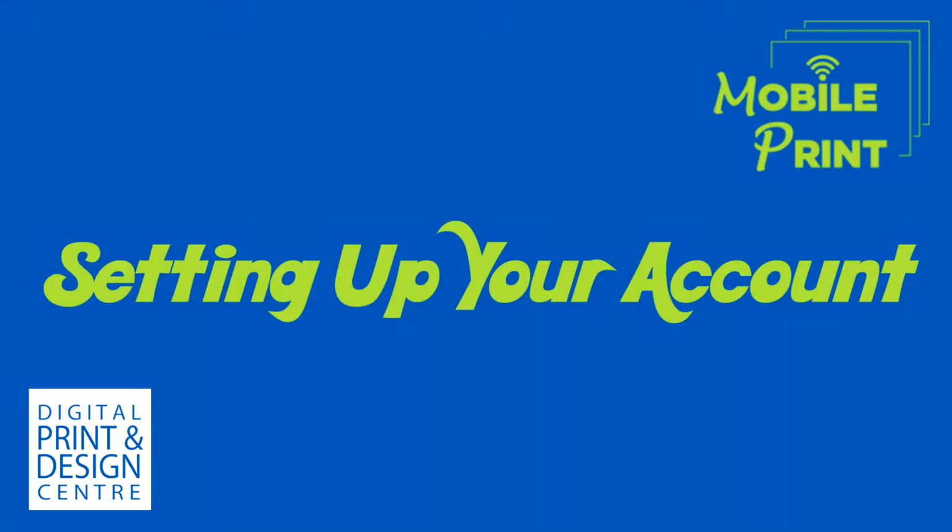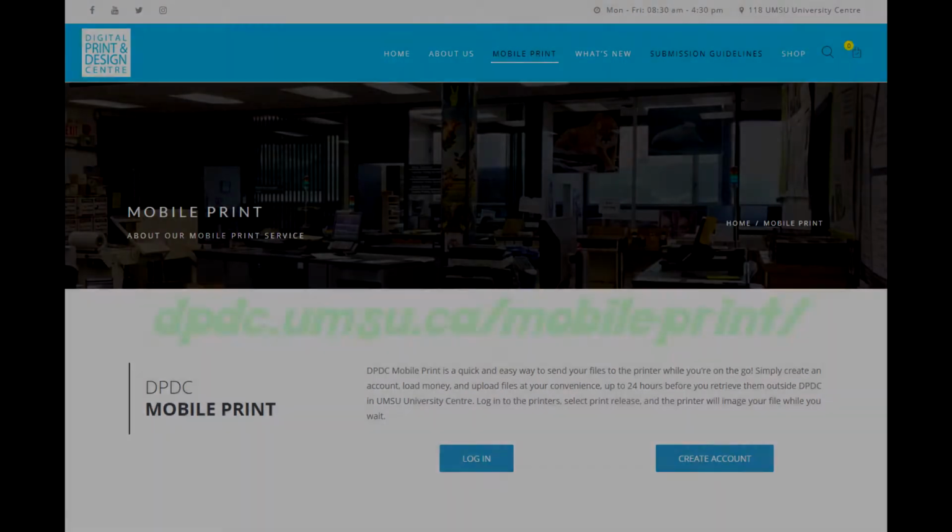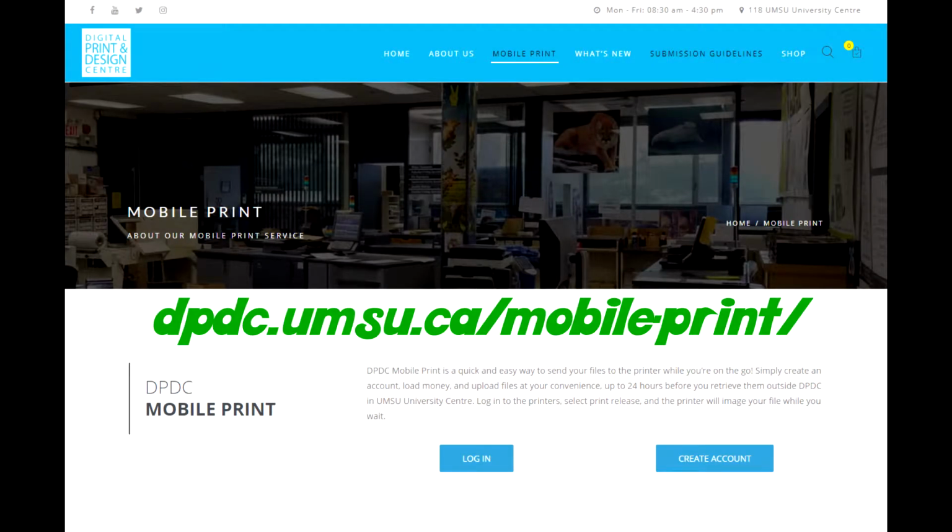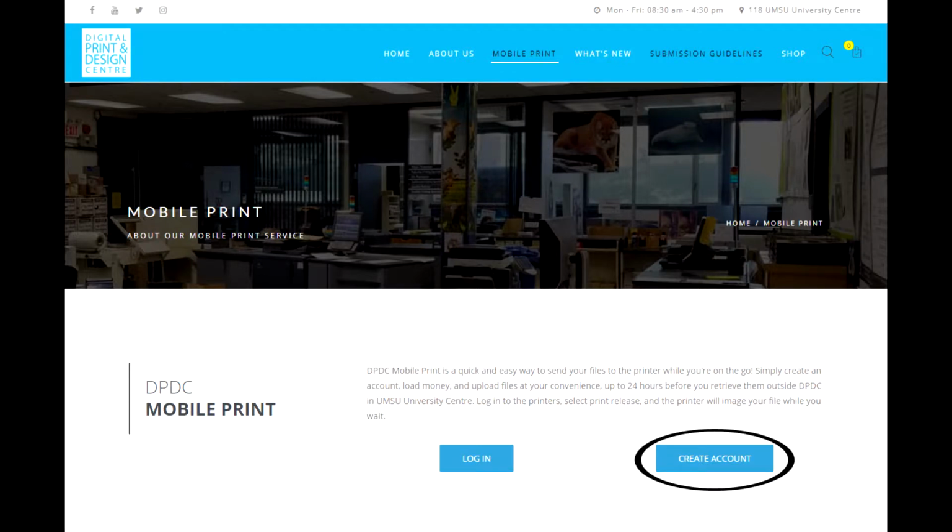Setting up your account is easy. Visit this website from any computer or smartphone. When you visit this link, you'll be greeted with our login page. At the bottom, you'll find the Create an Account link. Clicking on this link will take you to our registration page.